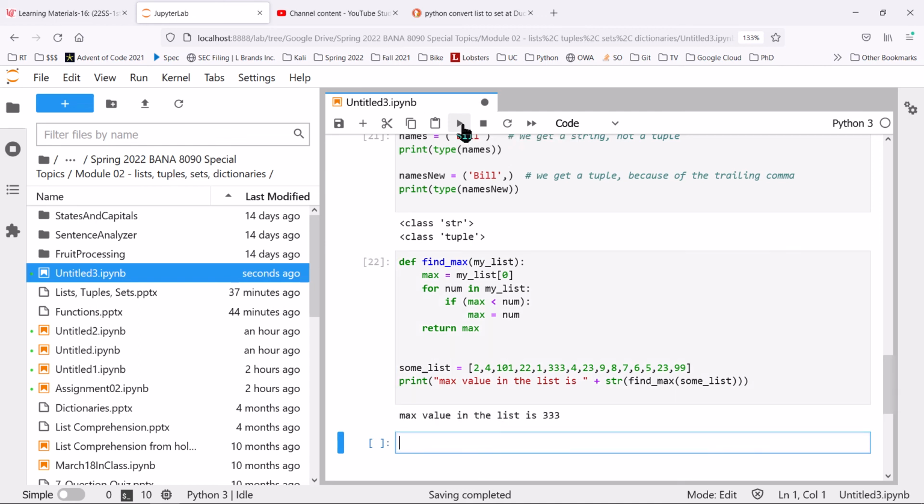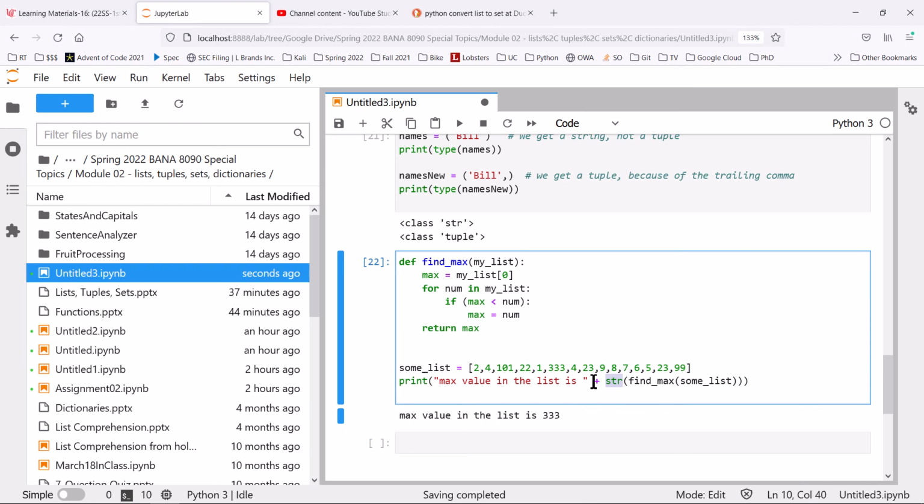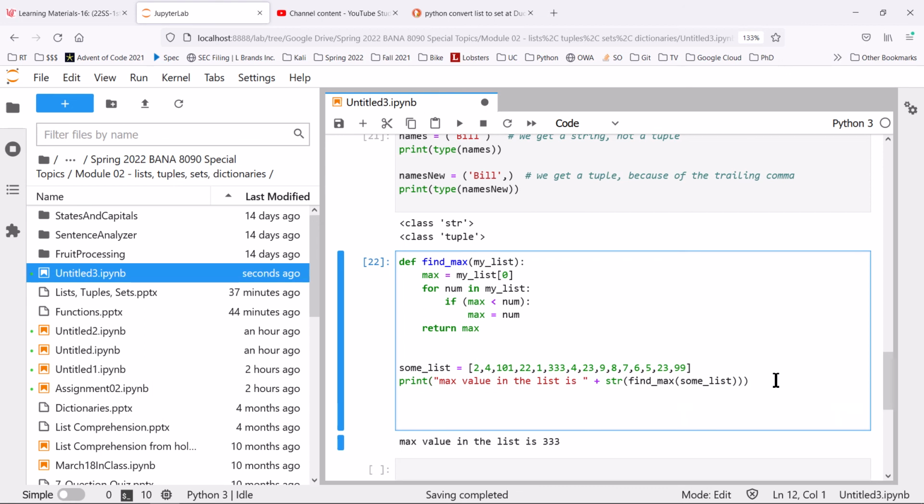Bada boom. The function computes the max value in the list and returns that number. We accept the return value in the context of the print. We convert that value to a string and we print it out. Now let's see if we can break it. Shouldn't be too hard.